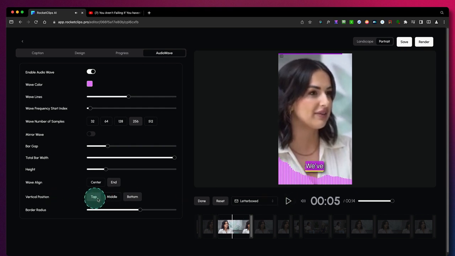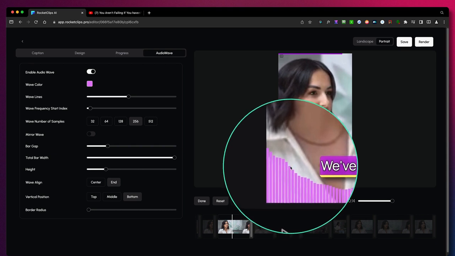And you could also do the vertical position. So you could set this to the top, to the middle, or to the bottom. And you can set also the radius of the bars in here. So when you put it to the left, you can see there's no radius at all.